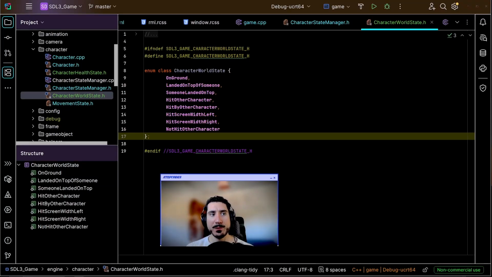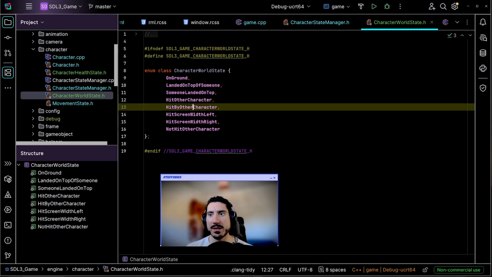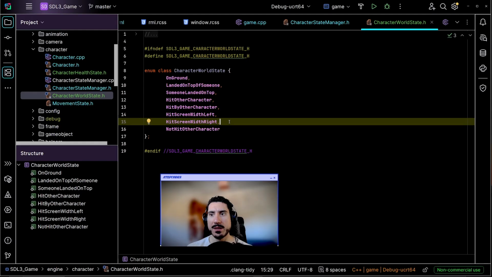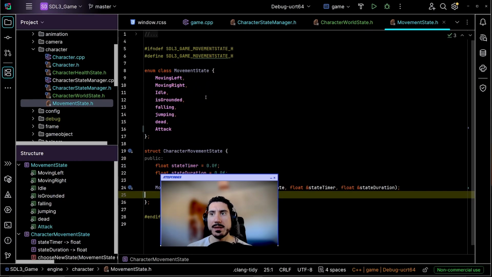There's one thing in coding that's not being talked about often, and it is having a state machine in your project. In my game, I have a state machine that tracks the player: where he is on the screen, if he hit another character or was hit by another character, if he hit the screen width, or if he didn't hit anyone. And I have a movement state also that would switch between the movement states he was in, so we can update the animation.